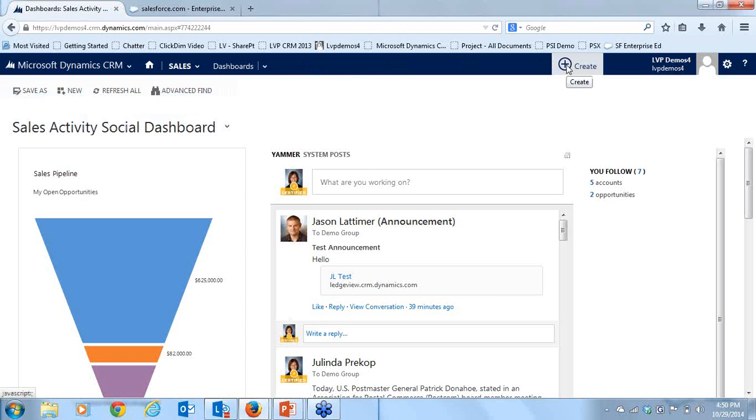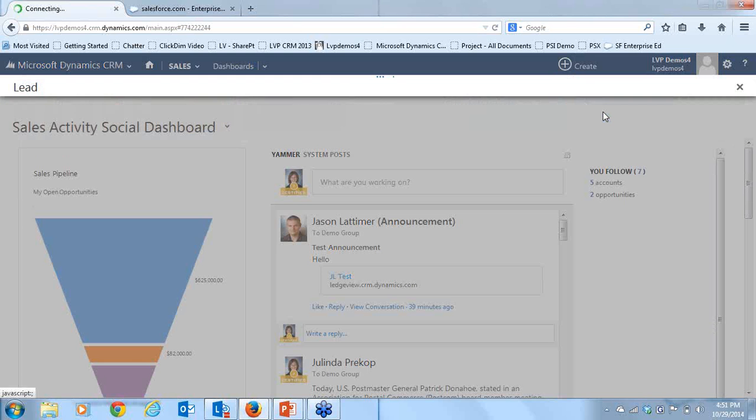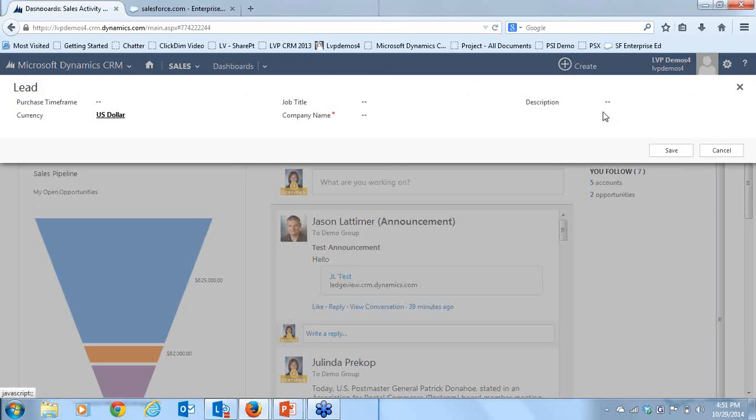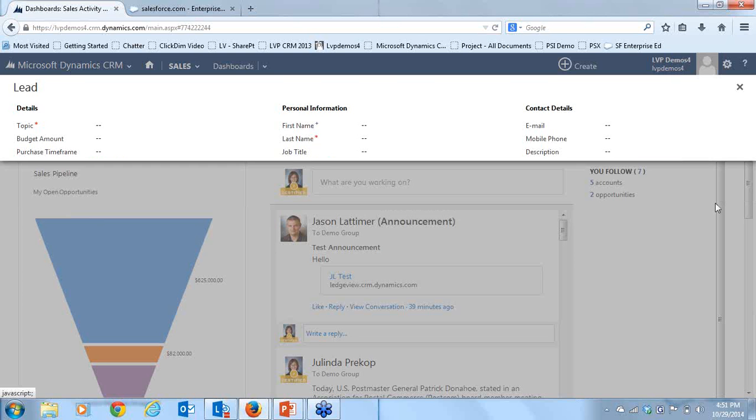The Create button is a way to quickly create a new record. And you can see I have a variety of choices here. I'm going to use creating a new lead as an example. And the system presents to me a quick create feature instead of bringing up the full form for data entry, thus helping the user be more productive and quickly getting information into the system.